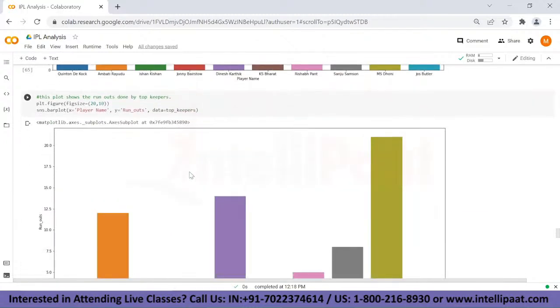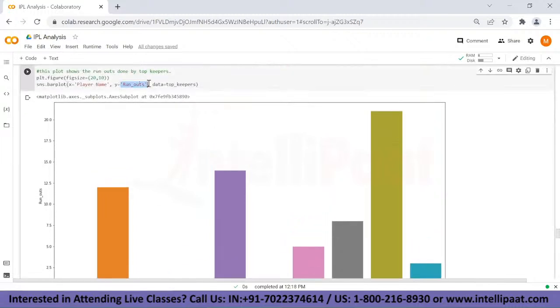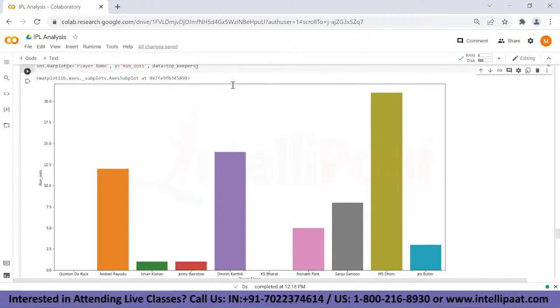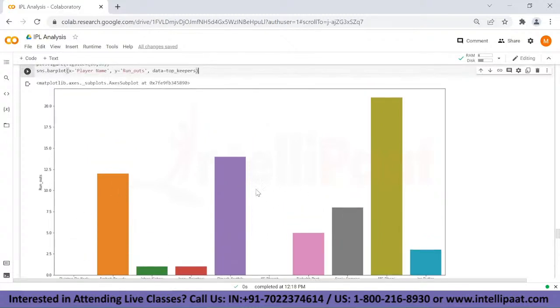So visually representing the data helps you in analyzing it much more efficiently, because ranking down players like that can be a little bit trickier, and you can just look at the data from these charts and decide on your own. So over here, if we take a look at the runouts, most sits with MS Dhoni, and then Rishabh Pant is among the top 5. Some of them have no values over here. Ambati Rayudu, Dinesh Karthik also I think is the second highest over here.